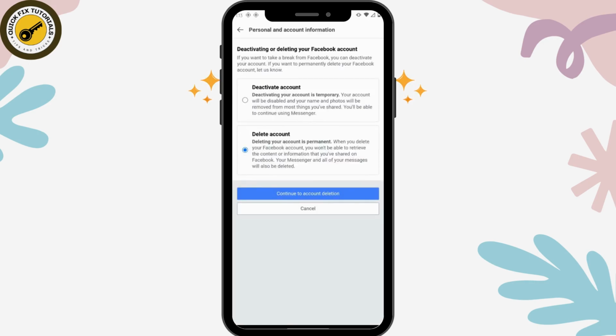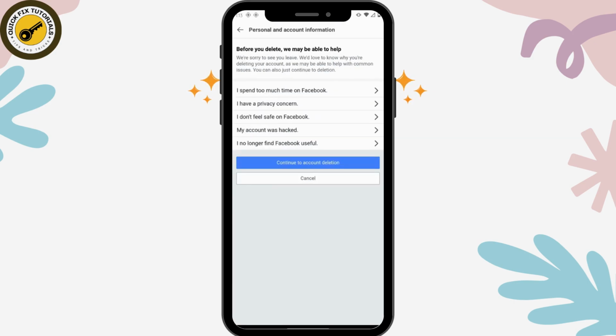your account and continue account deletion, and simply choose a reason why you would like to delete your account, and then tap on continue to account deletion.